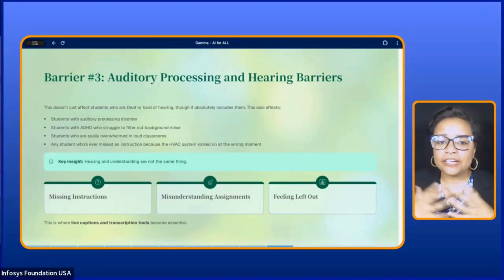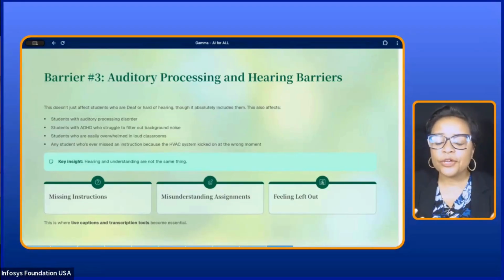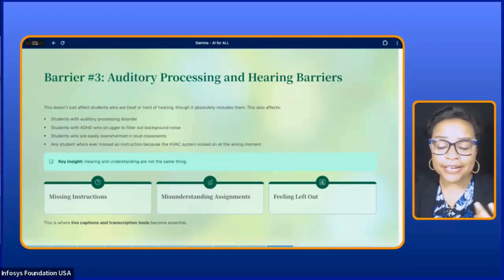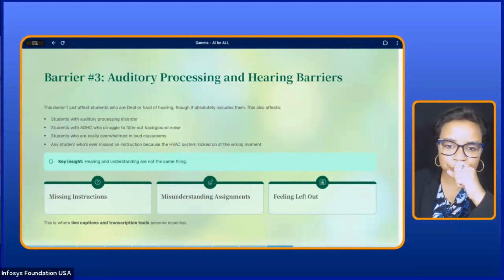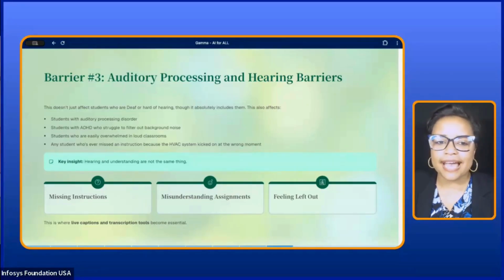So for me, I can hear that someone is talking, I can hear sound, but if there's background noise or if someone speaks quickly or if I'm tired, I miss words, I miss meaning. Anybody on my Infosys Foundation team can tell you how many times I've been like, I'm sorry during one of our meetings. I'm always trying to fill in gaps.